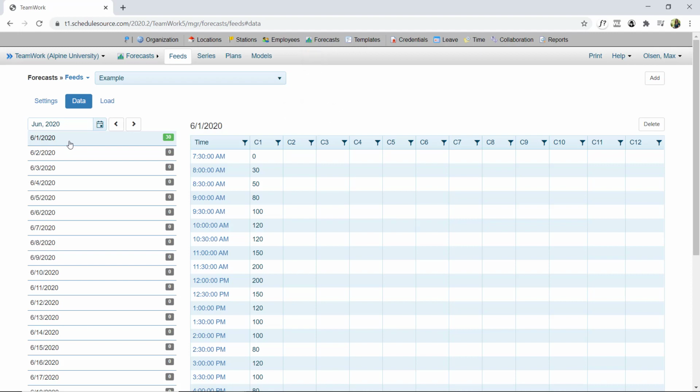That's how you can add a new feed in TeamWork 5. Check out the next video to learn how to edit and delete your feeds.